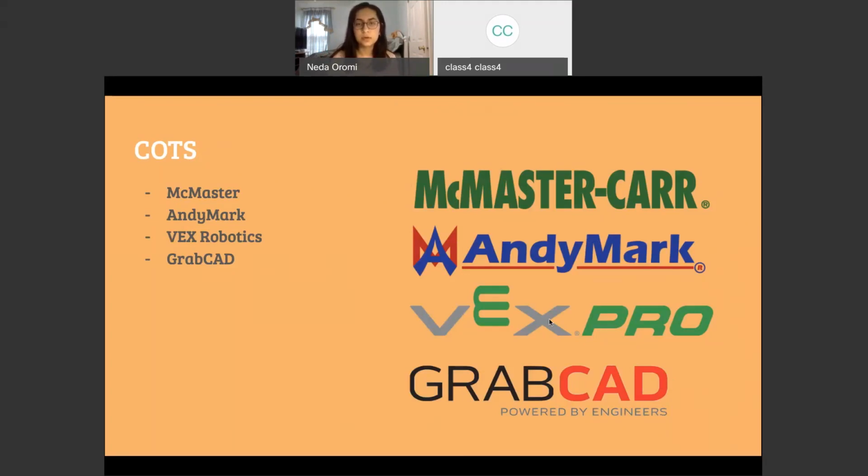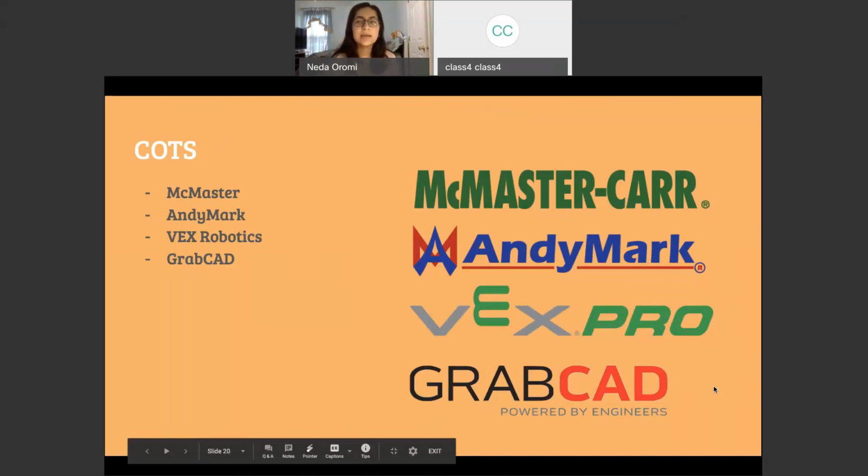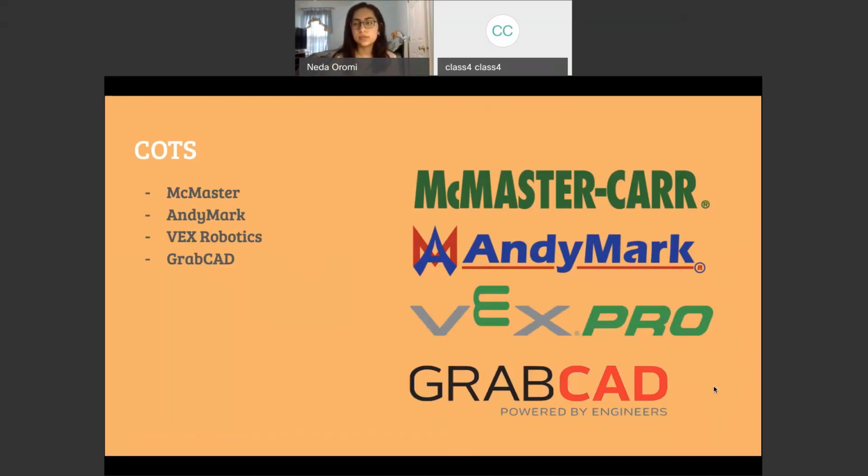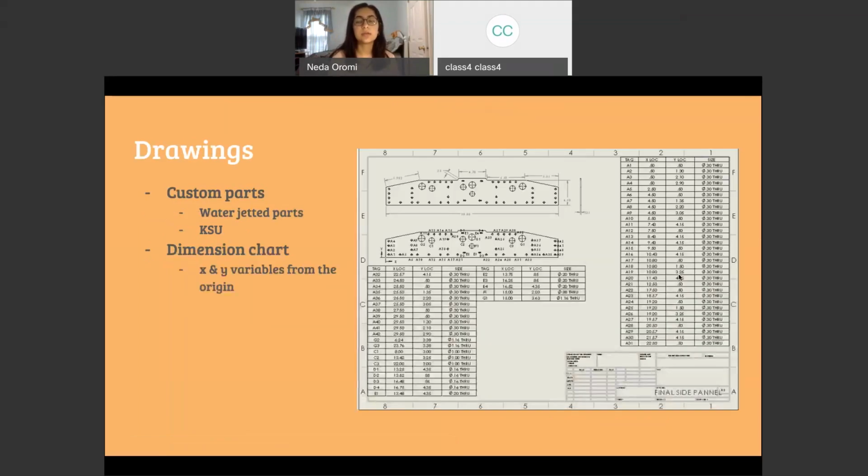And so these four places are really good for getting CAD files because you don't have to CAD every single thing. Motors, you definitely have to download from places like VexPro or AndyMark because there's no way you're going to be able to CAD that well enough like they do. And then drawings. Drawings are basically the last step. And you only need to use drawings if you want something custom made, because otherwise there's no need for it.